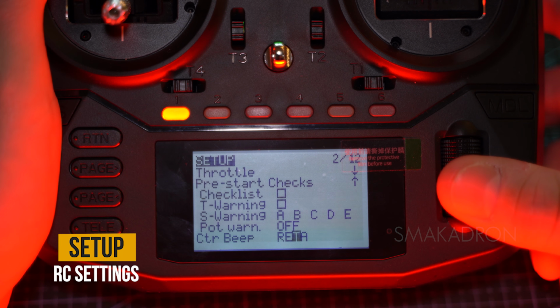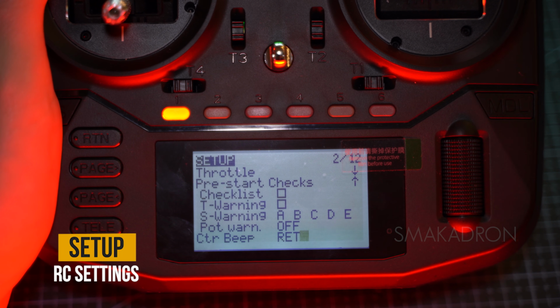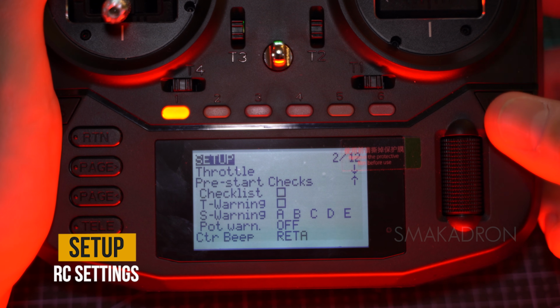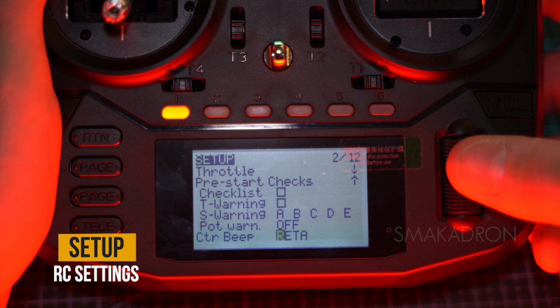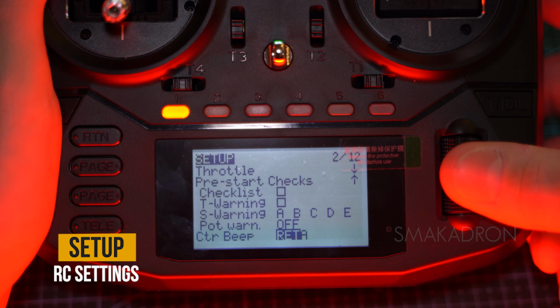Rudder, used to control direction, in our case, yaw. Elevator, used to control altitude up or down, in our case, pitch. Throttle, used to control the speed or power of the motor. Aileron, used to control roll or bank left or right, in our case, roll. If you highlight these letters, your radio will now vibrate and beep when the sticks are in the center. It's a rather specific function, but someone might find it useful.